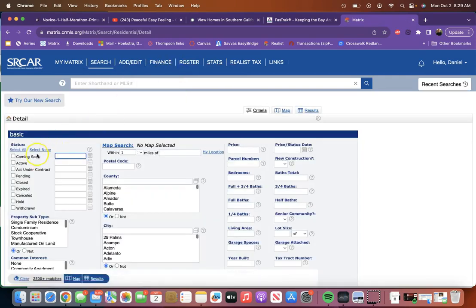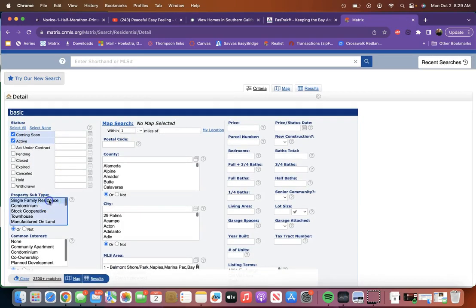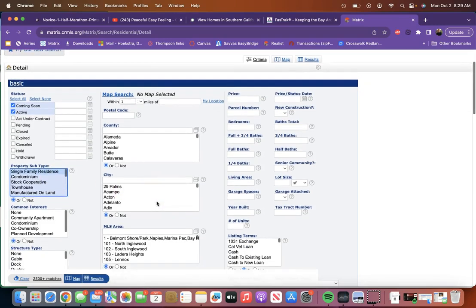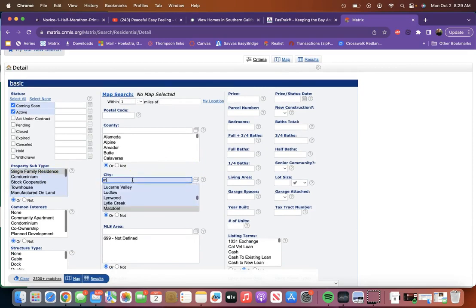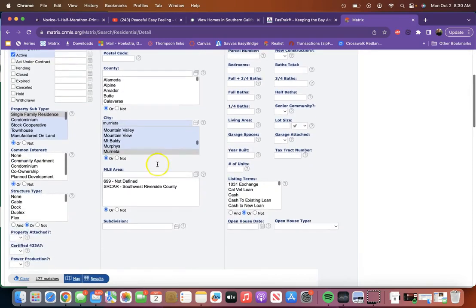I go to detail, and you're going to want to send them coming soon and active properties. And typically looking for a single family residence, and let's say they are looking for something in Murrieta. You can type that in here, and you can add cities by putting a comma in between. You could add Wildomar. You can add as many cities as you like by putting a comma in between each one.